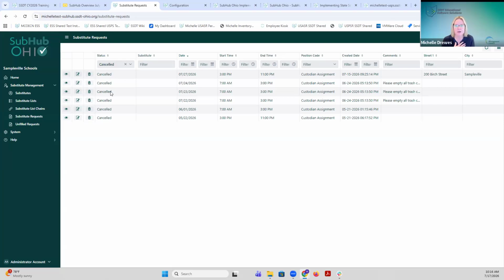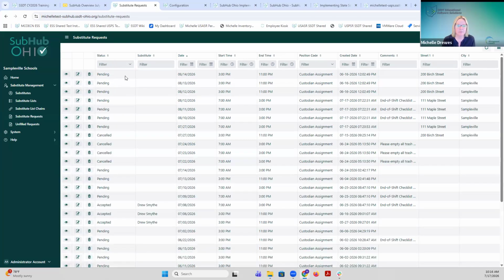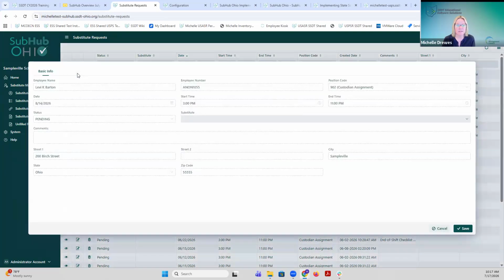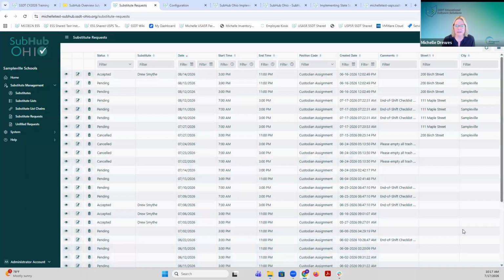So as the sub coordinator, I can go in here and update these myself. If I wanted to go in and assign the sub for some reason, a person wasn't assigned, but they are going to be working that particular day, I could go in and edit this, select the sub, and then save that. And that way it's on record, and I'm pretty sure they would be getting the notification as well that they accepted that position.